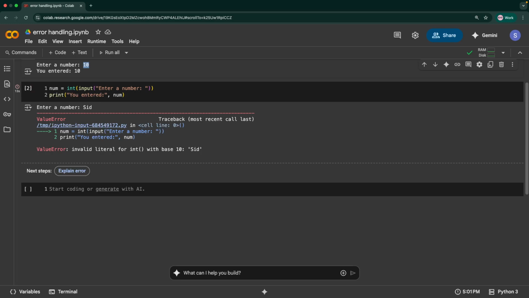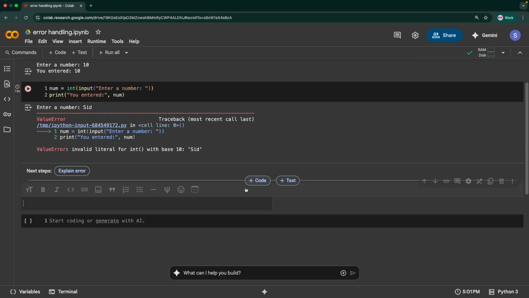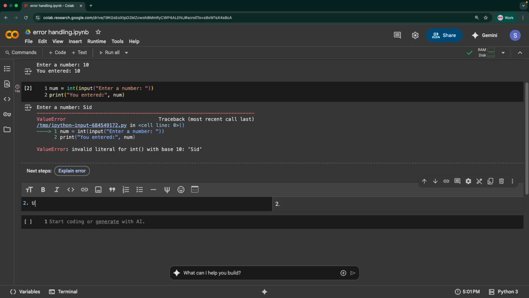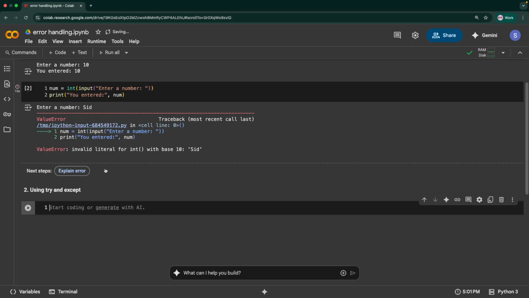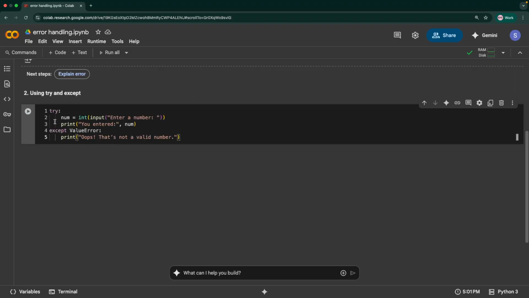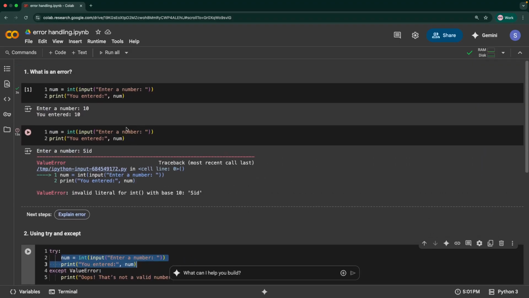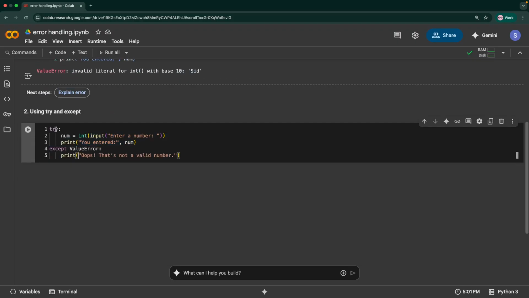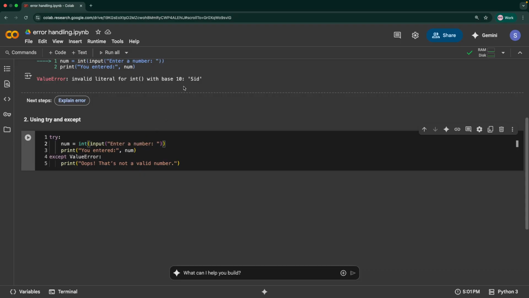So that's why we have to use this try and except block. I'll create another text cell, and here let's say using try and except. Okay, so now let's consider another code block, slightly different. In this case, we have a try block. This is the same code that we had previously, but it is indented within try. If the code executes successfully, we get a value from the user and we print the number. If something went wrong, if they didn't provide a valid value in the input, then we have this except block that's going to say, oops, that's not a valid number.